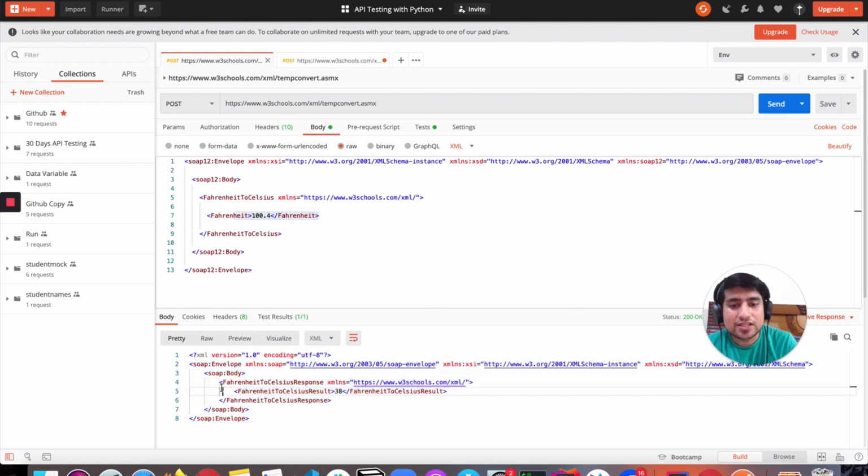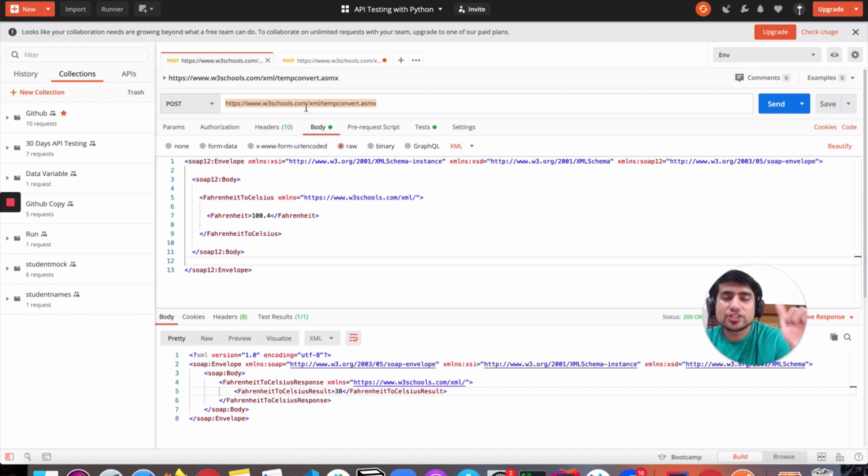Now, since the response is XML, how do you send this request? Let me show you. Make sure the URL is this. I'm going to give you an instruction text file also so that you can use it. The URL is this, and the POST method is what we are using.